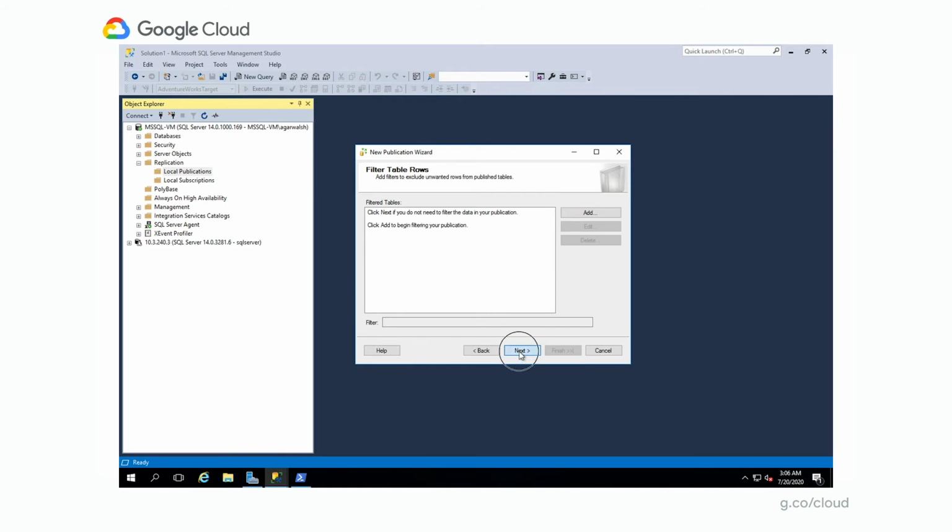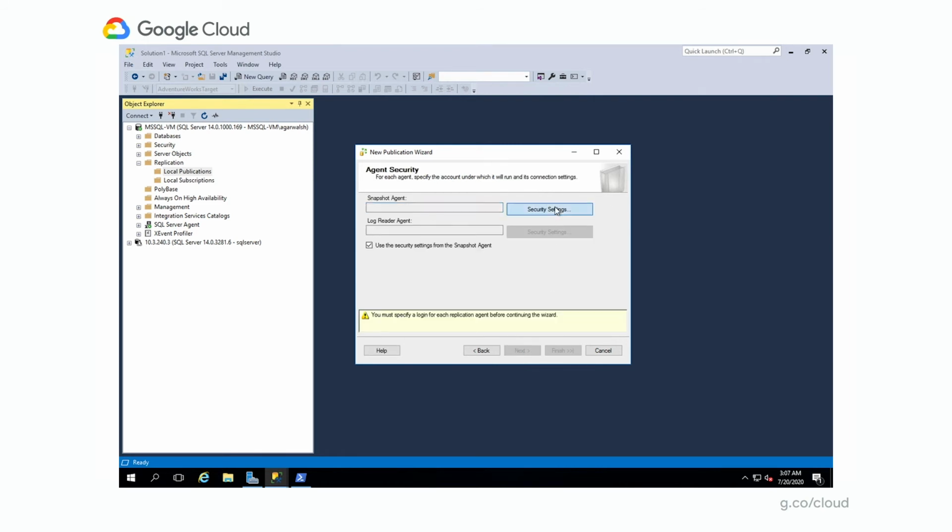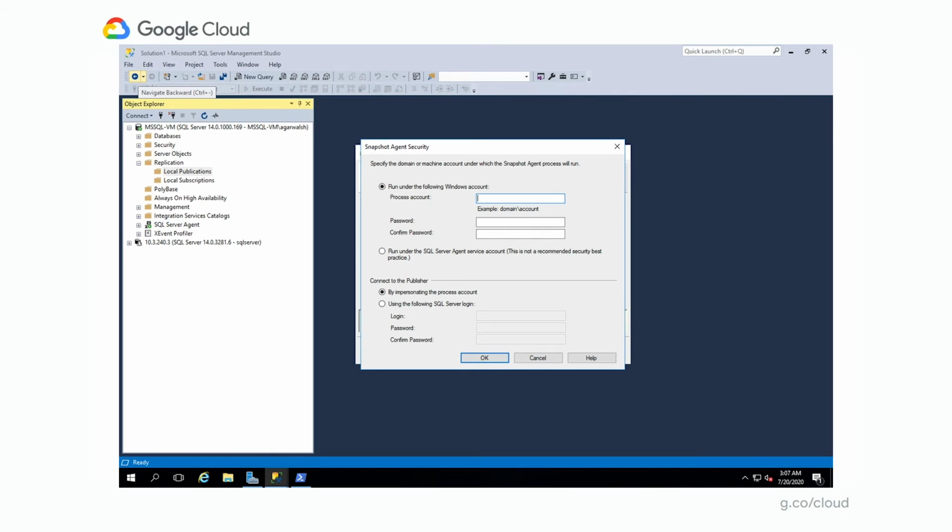And next, it's asking me if I want to filter anything. I do not. I'm instructing it to create a snapshot of the database to initialize the subscriptions, and then I'm providing the credentials for this publisher to connect to the distributor. Since this GCE VM has not joined any domain, I am essentially supplying my Windows credentials for it to work.